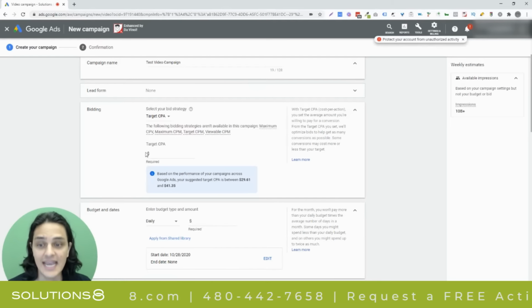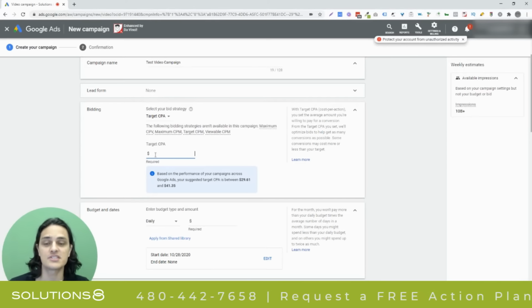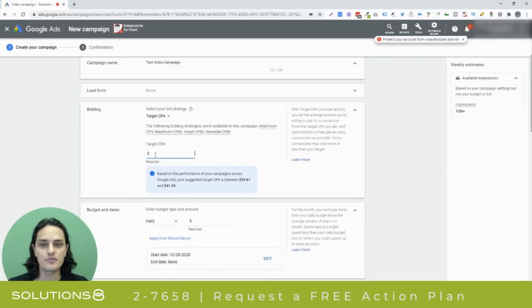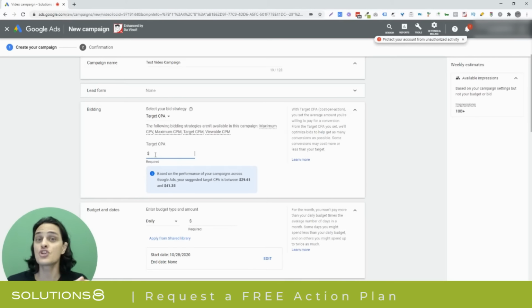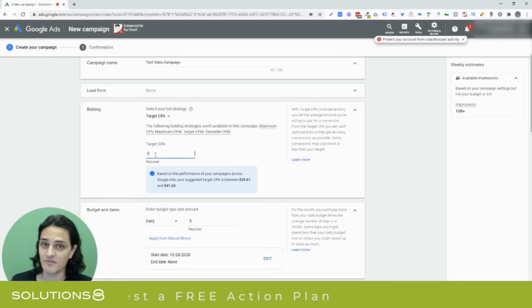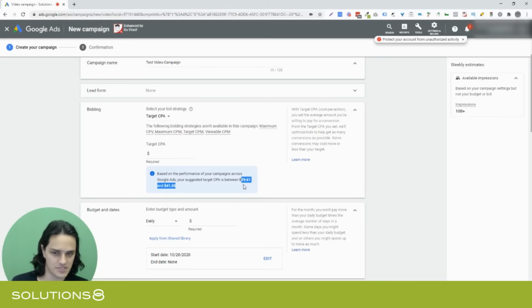And then you're going to list your target CPA at whatever you feel like your cost per acquisition should be. And you should know what that number is because you were just at maximize conversions and you have 10 conversions. So you should know, okay, like my average conversion is $40 or whatever. Google says that $30 to $40. Don't trust these numbers. Go run maximize conversions first, so Google's not trying to back into a number, and then you'll know what your target CPA is.